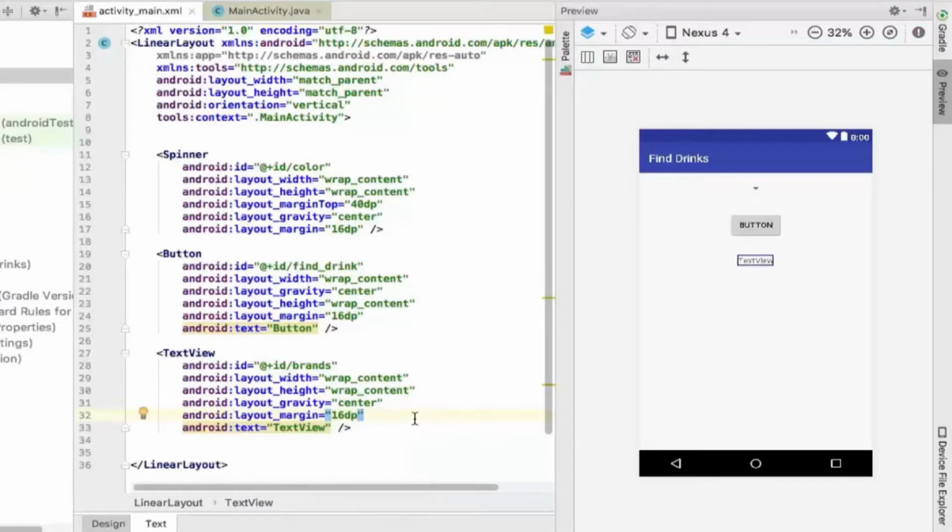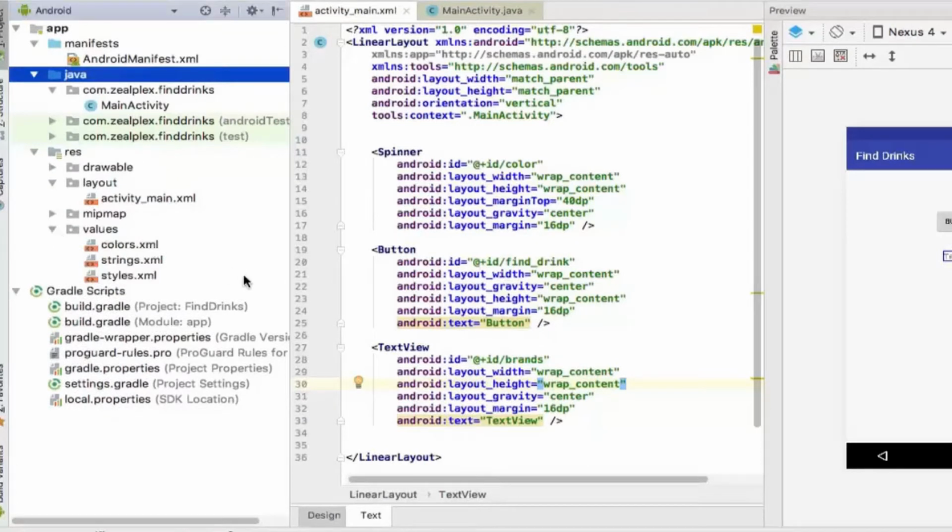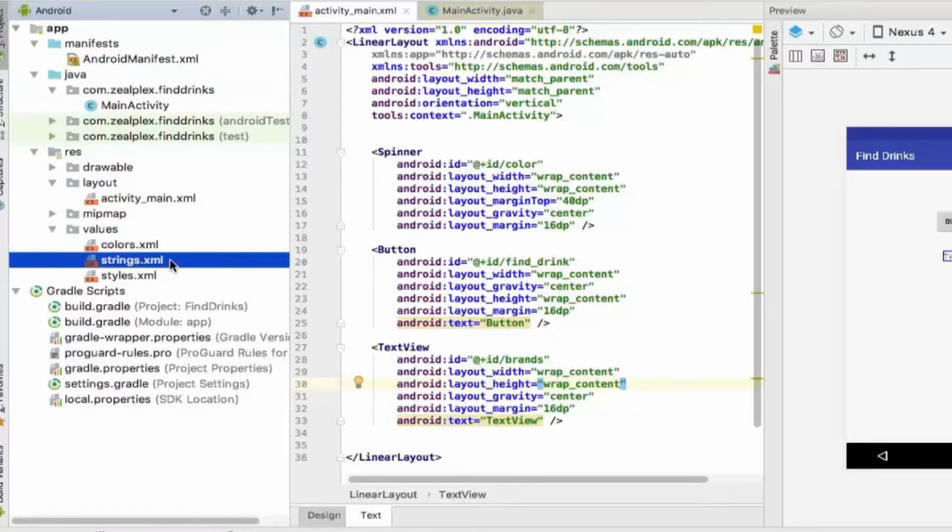So as you know that I'm getting error in each of them. Why is it that I'm getting an error? It is because of the value which is going to be string. Now there is a rule of having all of the strings in one XML. So whatever string I use in any activity or any of the Java file, I'll have to put all of the strings in one string file.